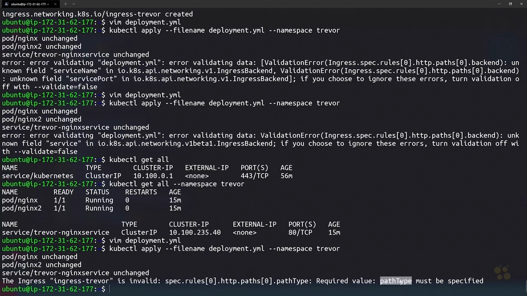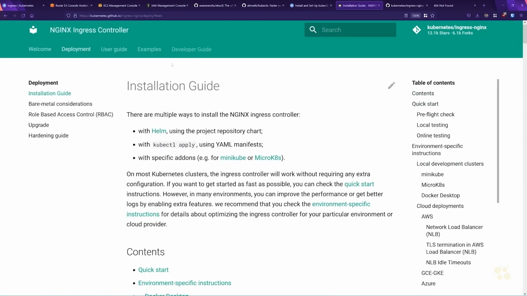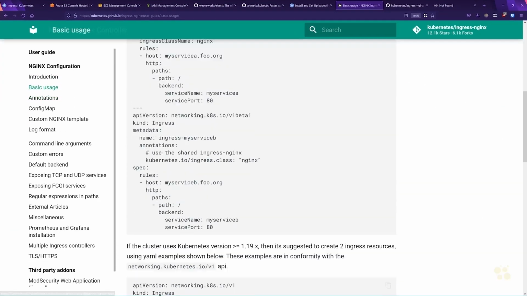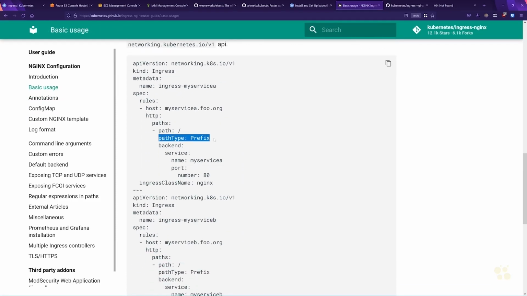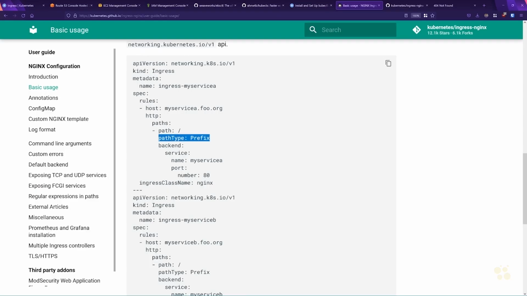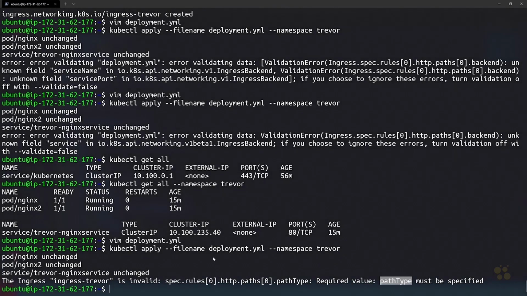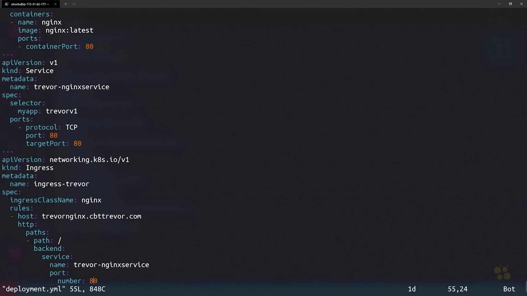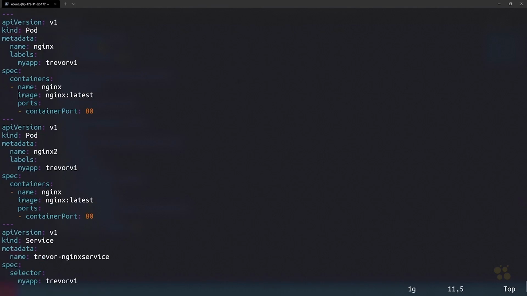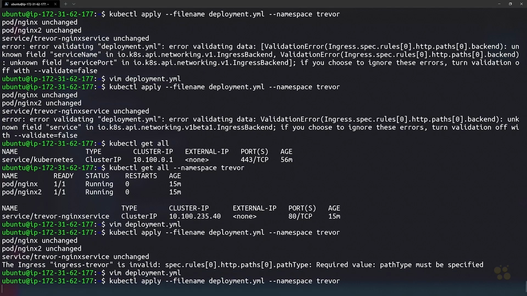And now it says I need path type. So let's see about path type in our documentation here. Let's head back over to the user guide, take a look at the basic usage here. And it looks like the path type actually needs to be set to prefix here. So let's go ahead and plug that in under our path here. Make sure our indentation is correct. And so it'll be right under the path. Yep, that looks good. And so let's try this one last time here. And I think we've got everything to the point where we can deploy this successfully. So let's do insert and paste, save, and we'll do a reapply.